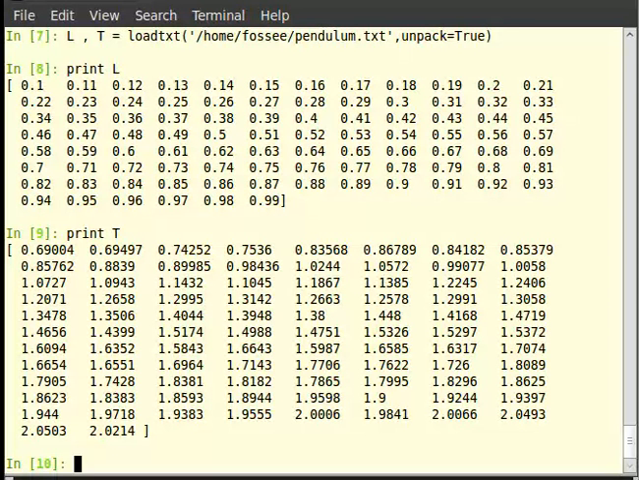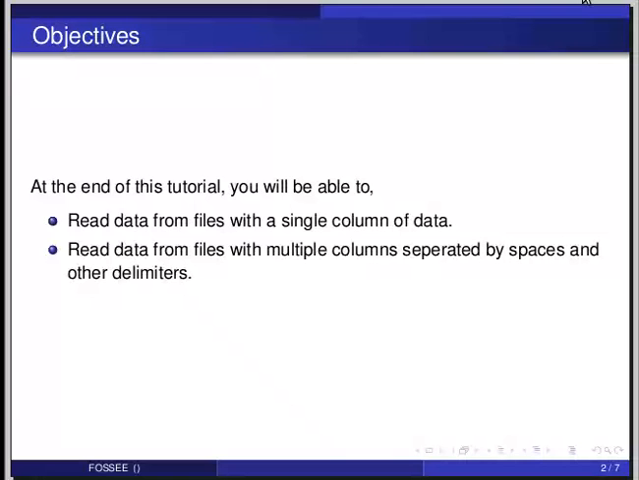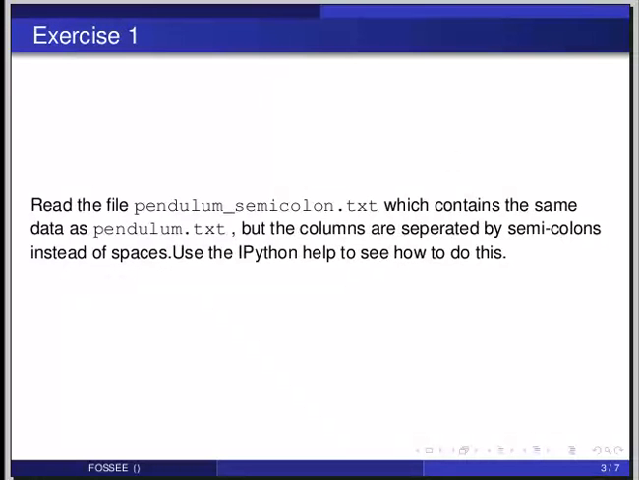Till now, we have learned the basic use of the loadtxt command. Let us try an example. So pause the video here and try out the following exercise and resume the video. Read the file pendulum_semicolon.txt, which contains the same data as pendulum.txt, but the columns are separated by semicolons instead of spaces. Use the IPython help to see how to do this.